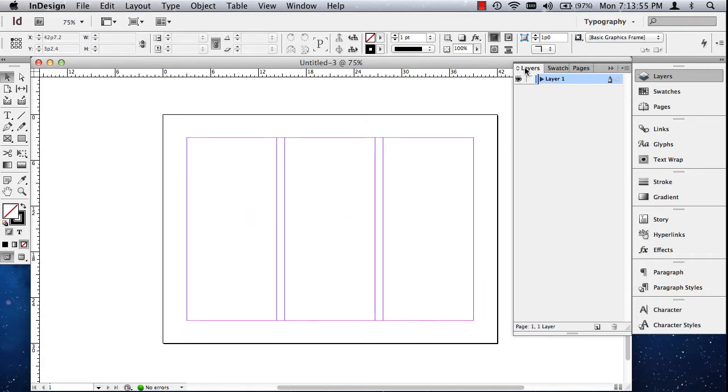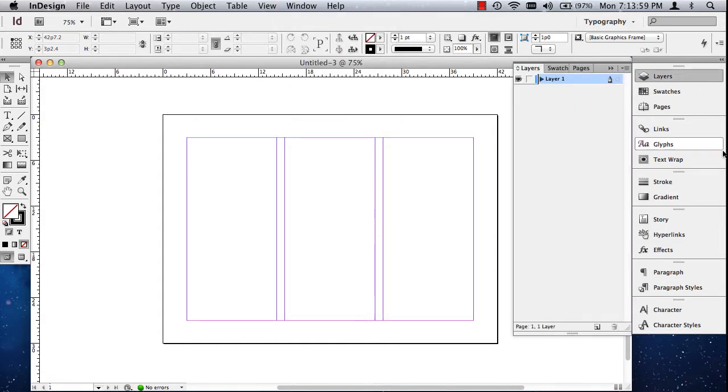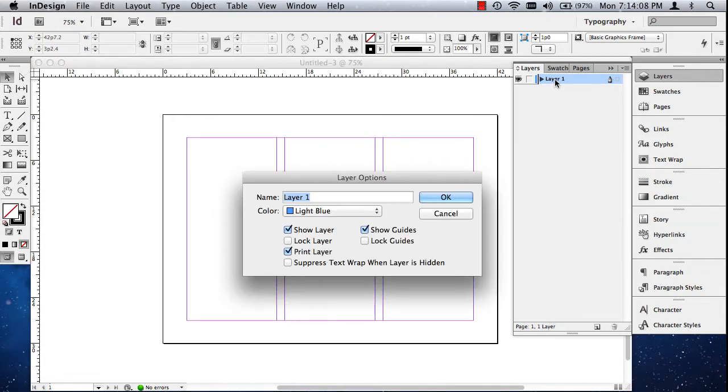So if you don't see your layers panel, you can go to Window and choose Layers, and that panel will come up. Now layer 1 is a predetermined layer. It has to start with 1 layer, so it's already got layer 1. I'm going to rename that by double clicking on it, and I'm going to call it image.